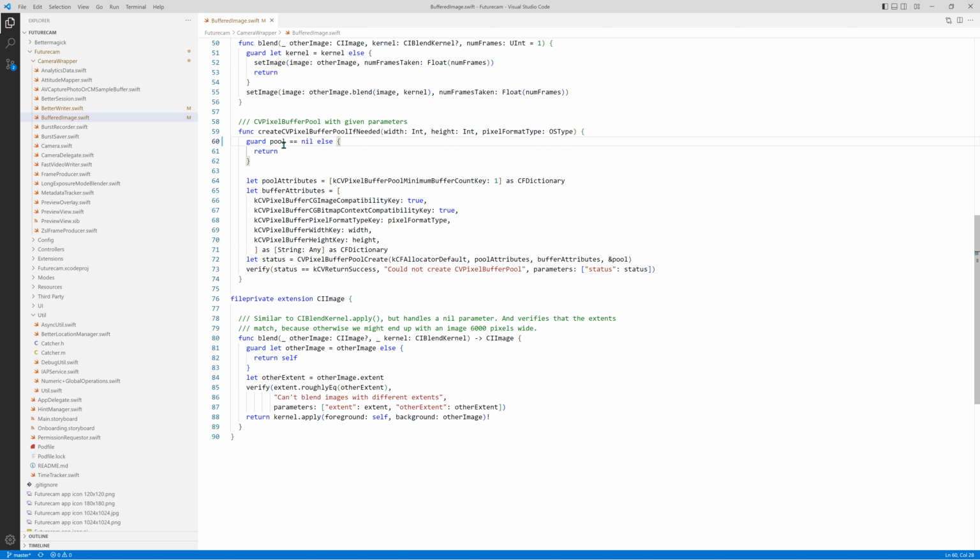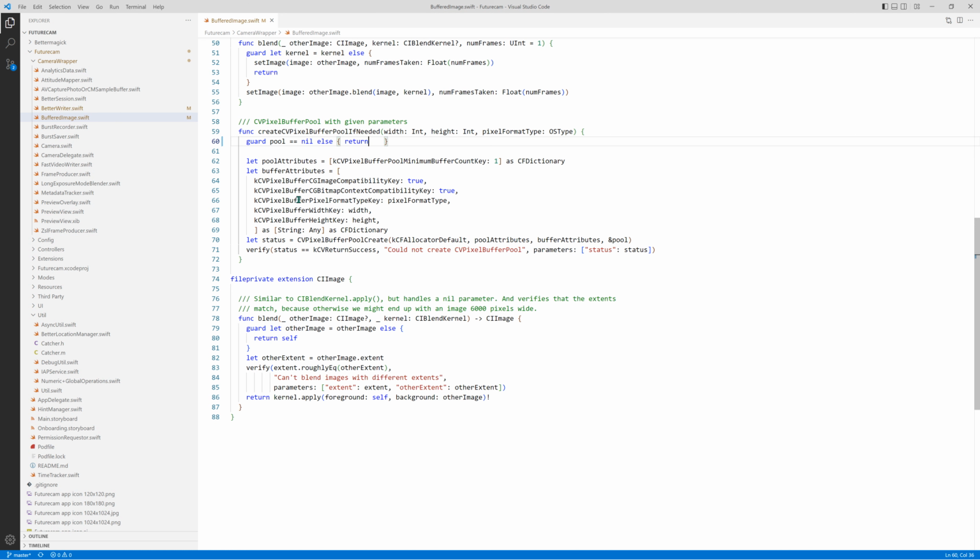here the pool should be nil because you are creating the pool. You don't want to create it multiple times. Okay. You can even make it one line. There are no more ifs.